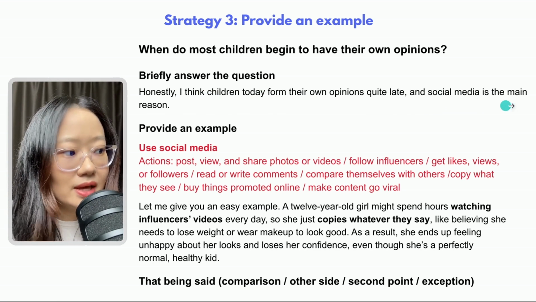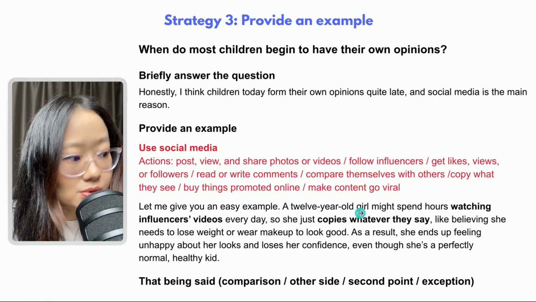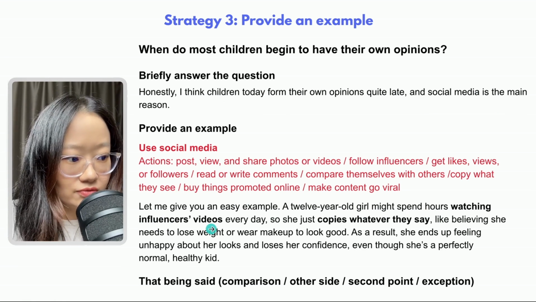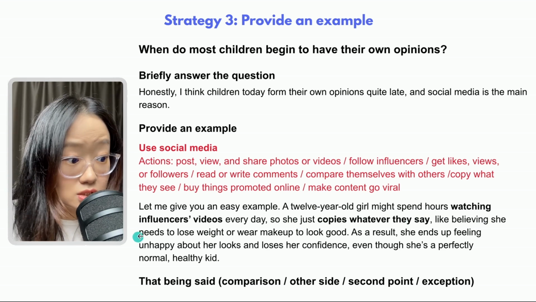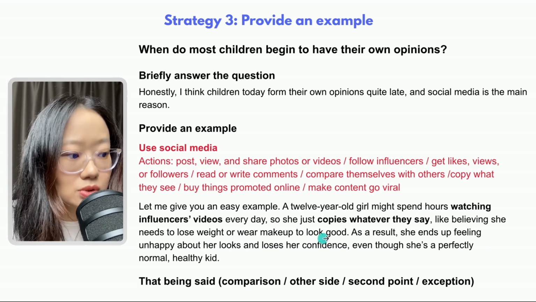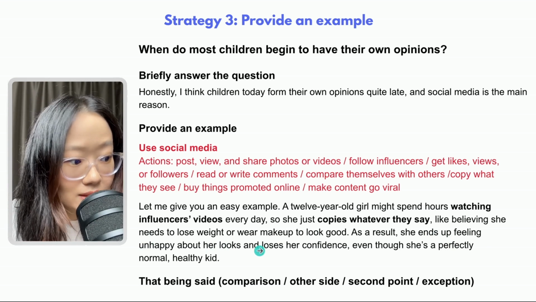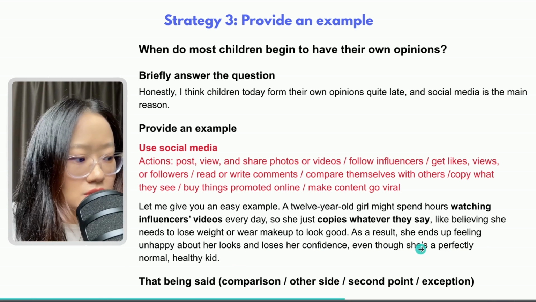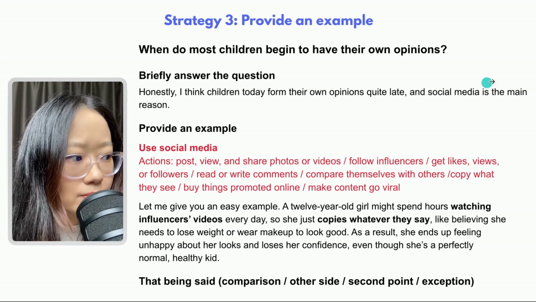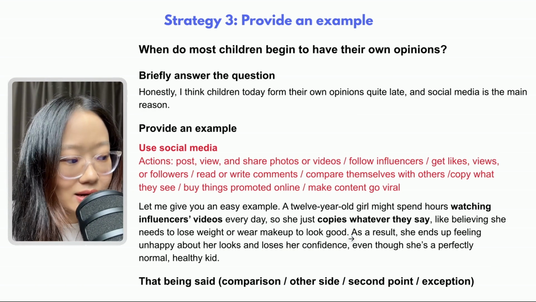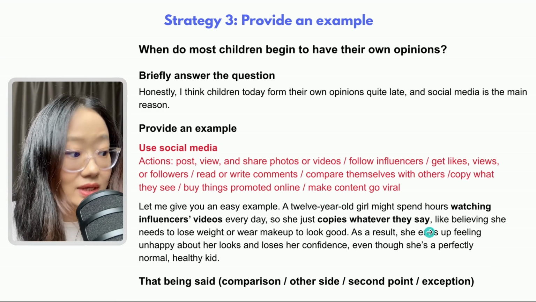Okay, we use social media as the reason. Let me give you an easy example. A 12-year-old girl may spend hours watching influencers' videos every day, so she just copies whatever they say, like believing she needs to lose weight or wear makeup to look good. As a result, she ends up feeling unhappy about her looks and loses her confidence, even though she's a perfectly normal, healthy kid. As you can see, by using social media as the reason, we can easily talk about actions like watching influencers' videos and copying whatever they say.